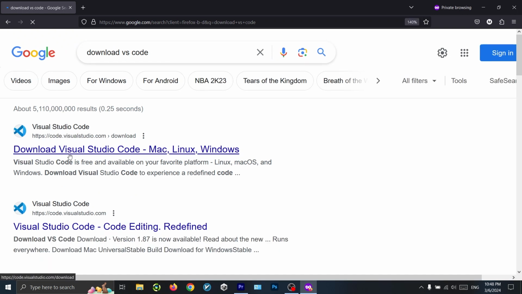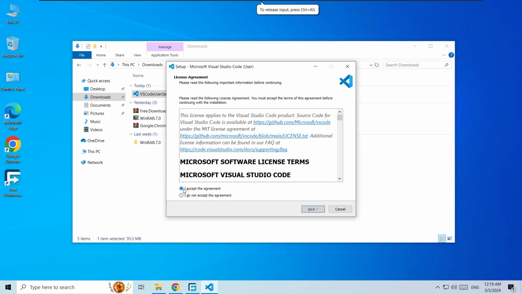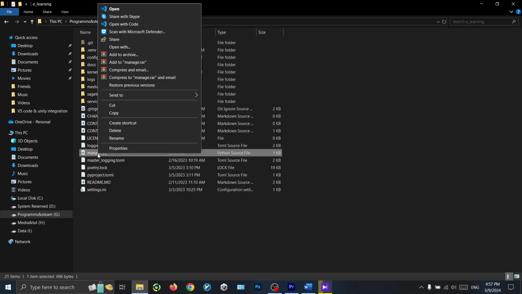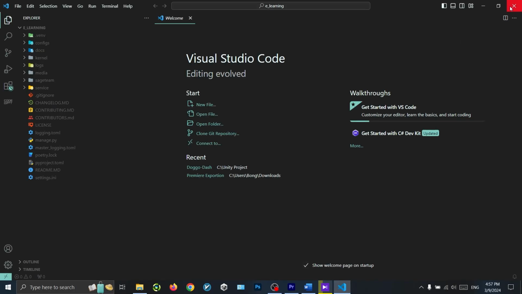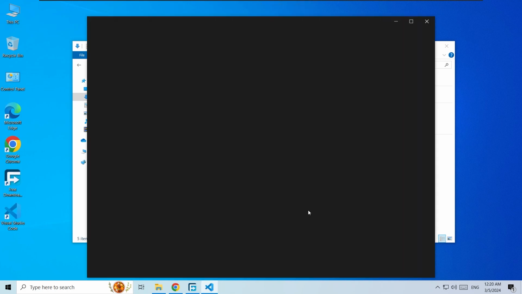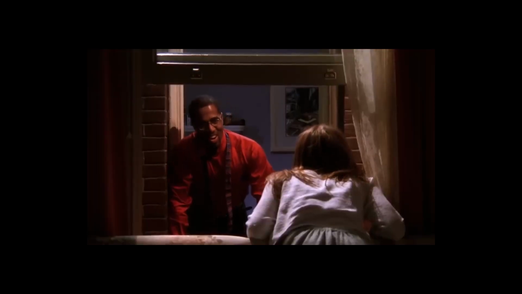Head over to the official website at code.visualstudio.com and there you will find the download button. Click it, and after you download it, run the installation. Click on next. In this part, I would like to create a desktop shortcut and check these two options. These options enable us to open programming files or folders within VS Code by right-clicking on them. Install VS Code, and VS Code is here.